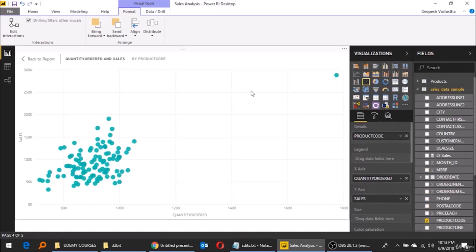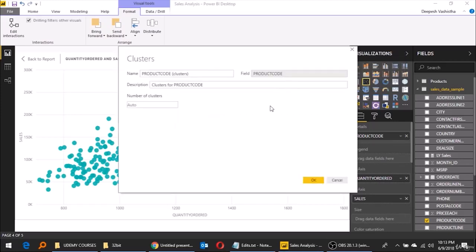But right now let's keep this clustering as it is here in Power BI. As you can see the three ellipses up here, in the scatter chart, when you click on this, you will see the option to automatically find clusters. Just simply click on it, and when you do that, a pop-up will appear.